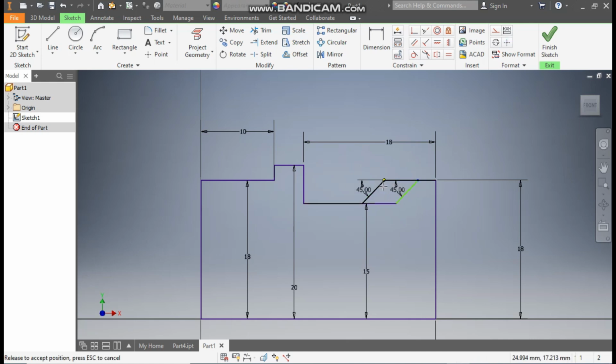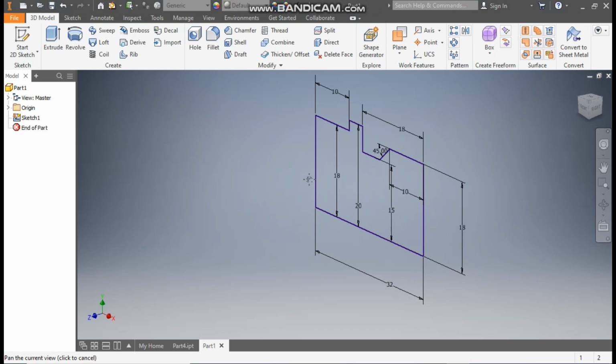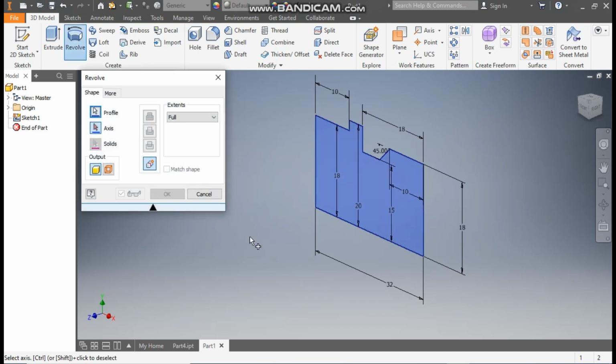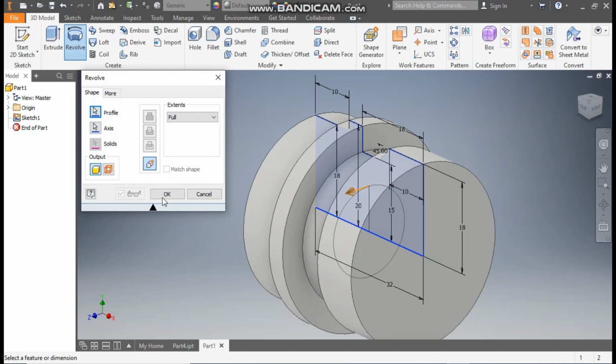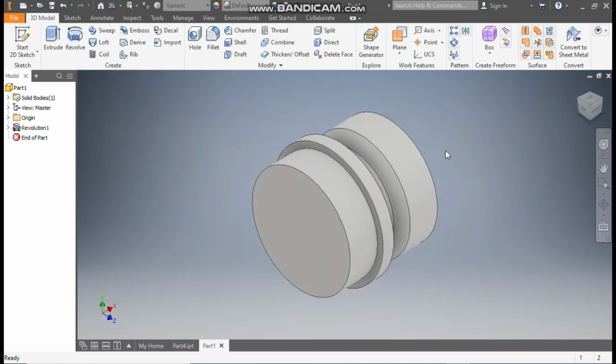This is the moving profile here. So go to dimension, define this dimension as 10 mm and escape. Now this is a fully constrained sketch. Okay, you can note down all the dimensions. Now here finish sketch, take here revolve, profile is selected, select this as center line and press OK. Rotate the profile, so this will be the base.